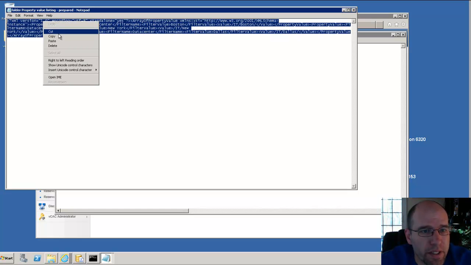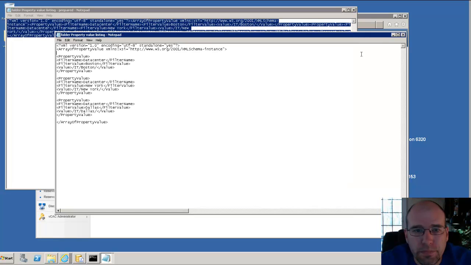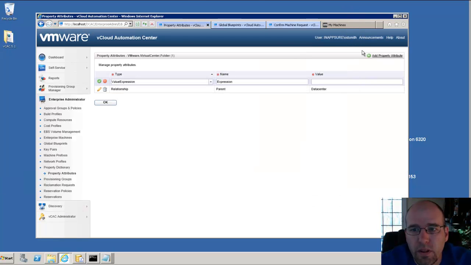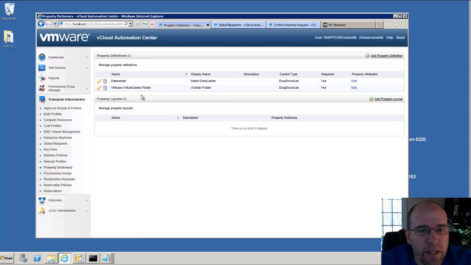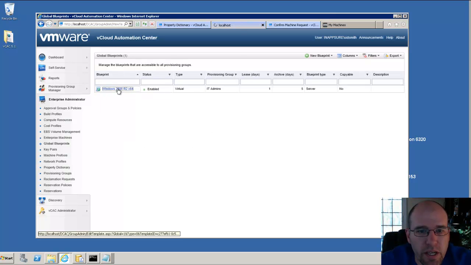So if I go in and just copy this and paste that right in this value field, save that, and then we're going to go ahead and say OK. Now if I take this VMware.virtualcenter.folder property, we go back to our global blueprints. Let's edit our blueprint.